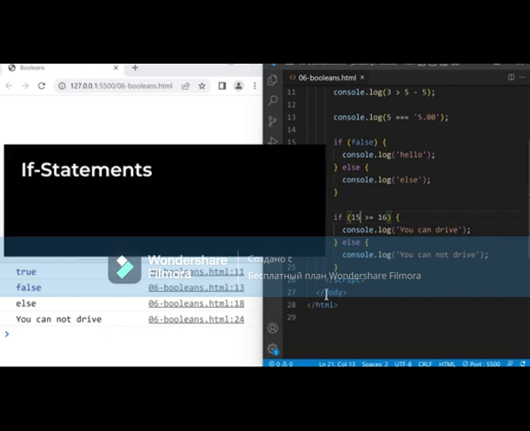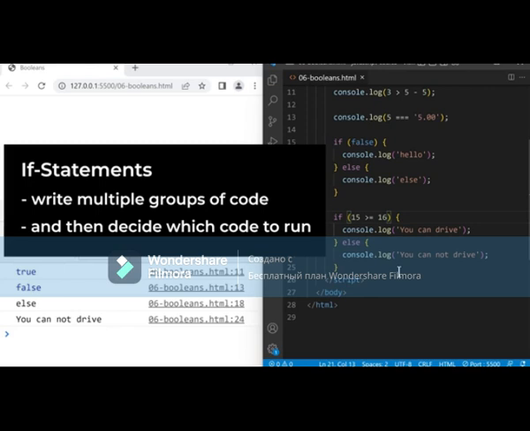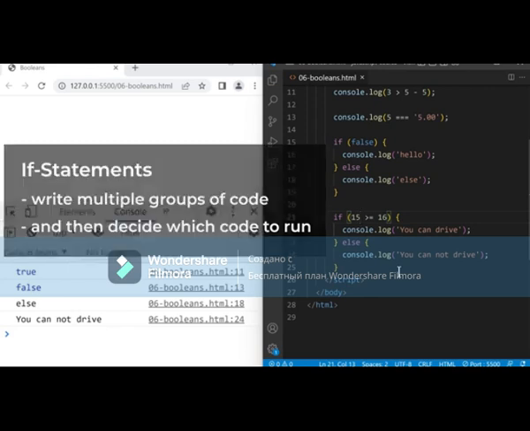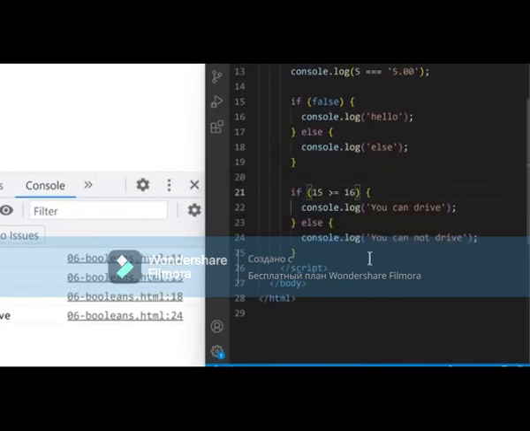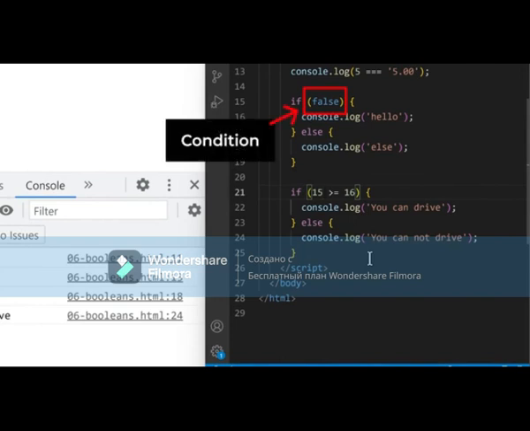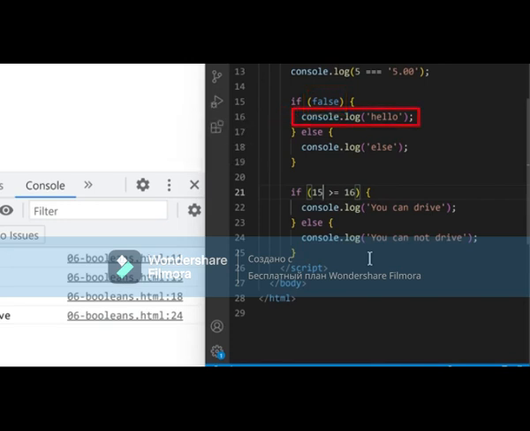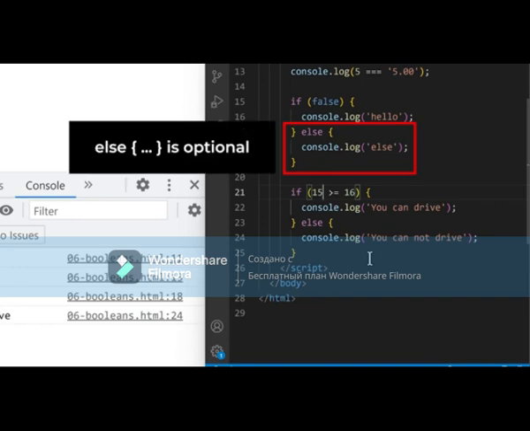So that's how we use if statements. We can write multiple groups of code for different situations and then decide which code to run. Now let's learn the syntax rules for if statements. To create an if statement, we type if, and then round brackets with a Boolean value inside. This is called the condition. If this condition is true, we will run the code inside the curly brackets. We can also add an else statement. This code will run if the condition is false. The else statement is optional. We don't have to have one.